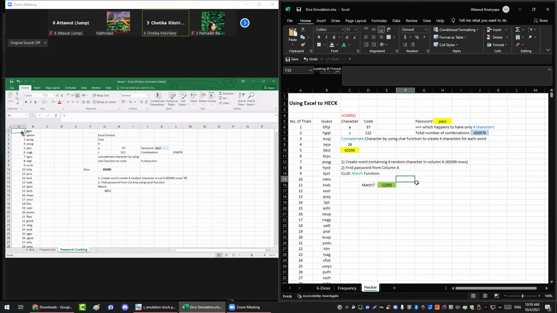First I add the numbers up to 65500 by using Fill and Series in column A. Then I use CHAR and CONCATENATE with RANDBETWEEN for a character between A to Z, and do it 4 times for 4 characters.